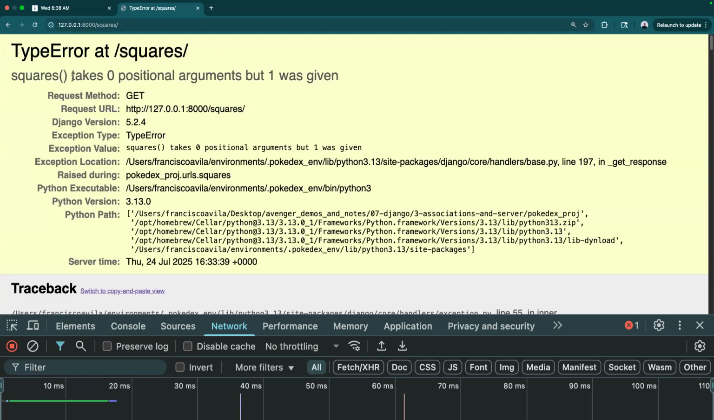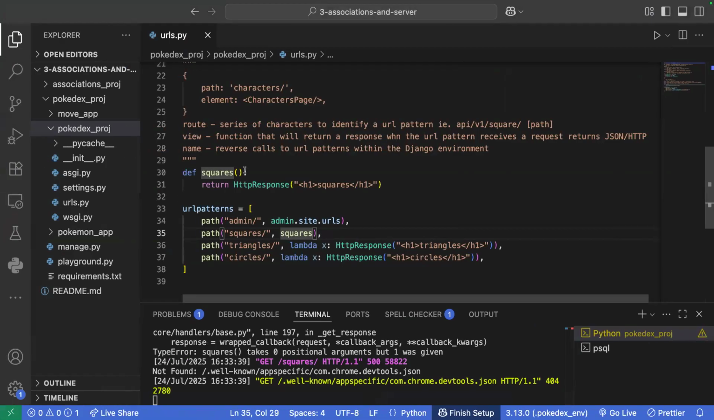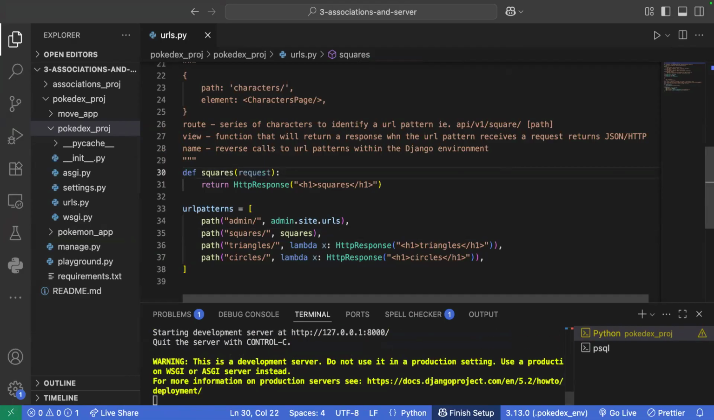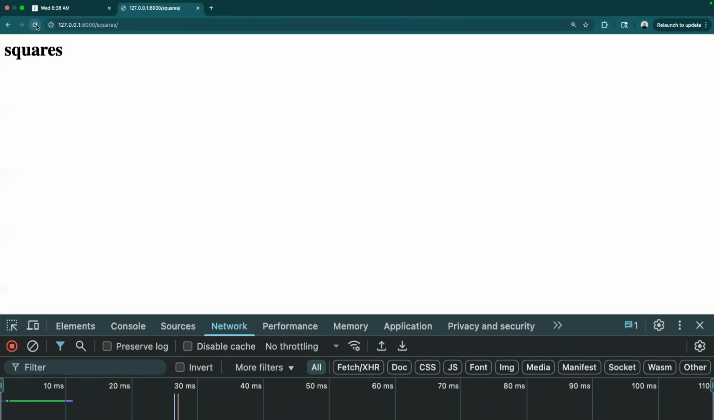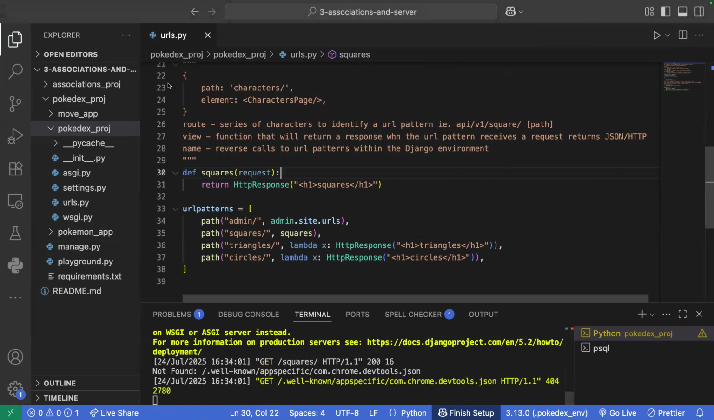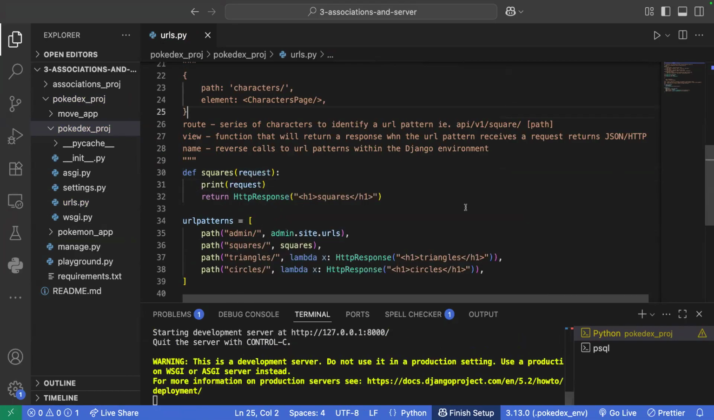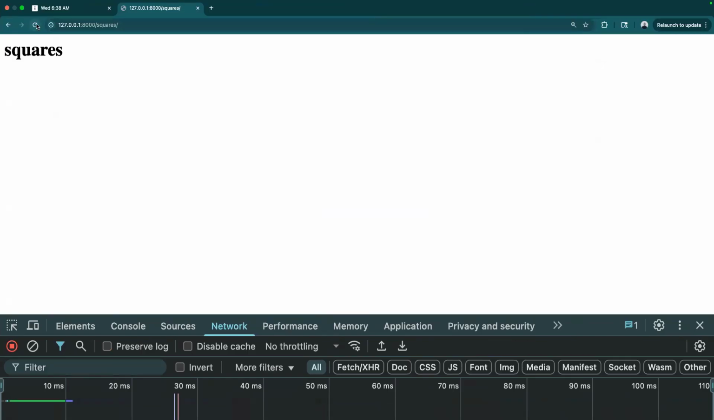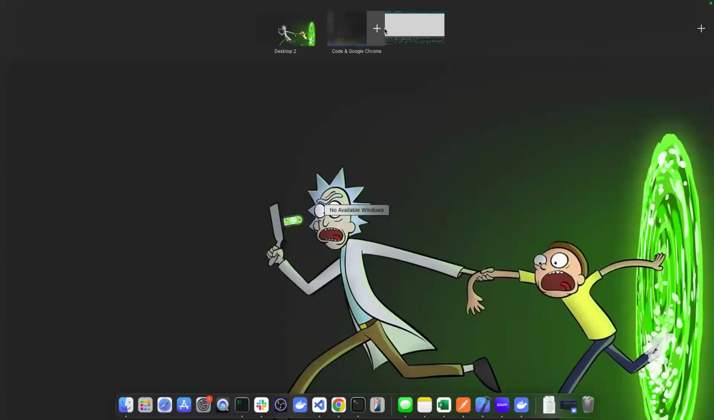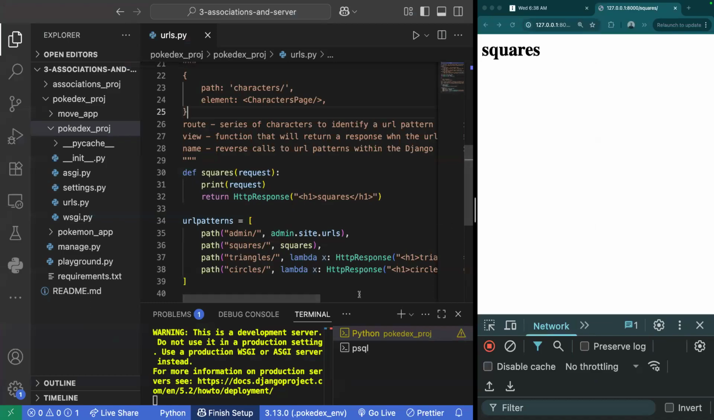Well, here I'm getting an error. It's telling me squares takes 0 positional arguments, but 1 was given. That raises the question, what is that 1? In this case, we know that what we're receiving is the request. If I go and refresh my page now, it works perfectly fine. Well, what is request? Let's take a look. You can go ahead and just simply print request. I'm going to actually do this number so that we can actually take a look here.